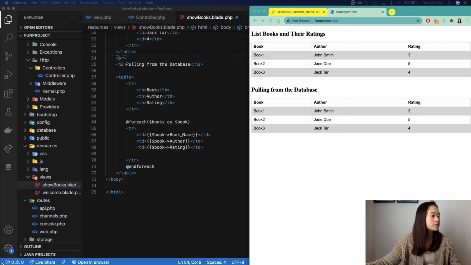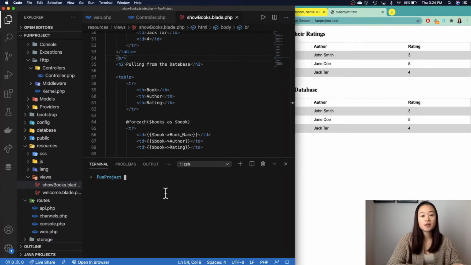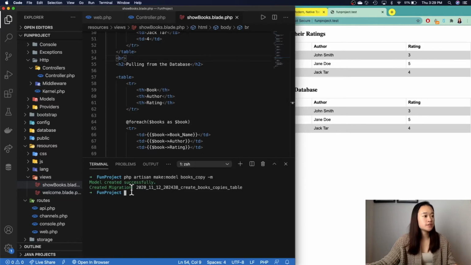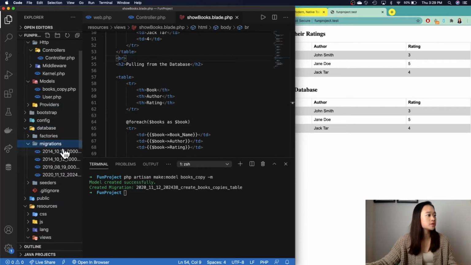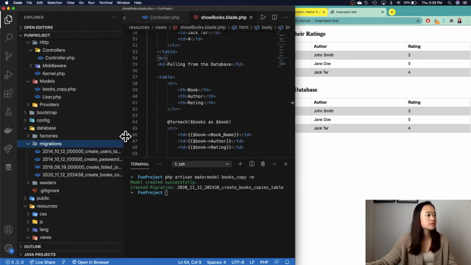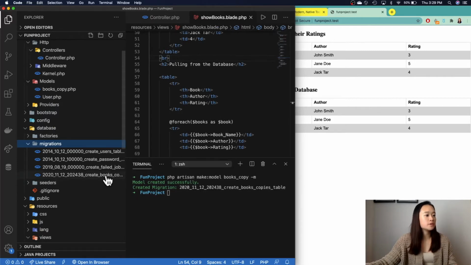We'll start by going to the terminal, and to create a model and migration at the same time, we'll type php artisan make:model, and the model will be BooksCopy, and then the -m signifies that you want to create a migration as well. So when we press enter, after our model and migration is successfully made, we can view our models in the Models folder right here, BooksCopy, and we can view our migration in the database folder, migrations. And if we expand this, we have a create_books_copies_table.